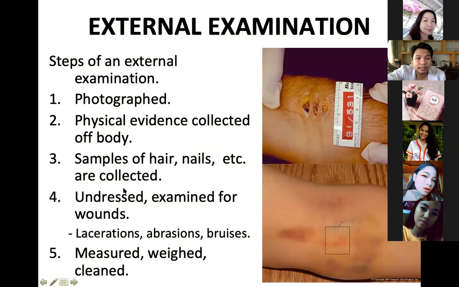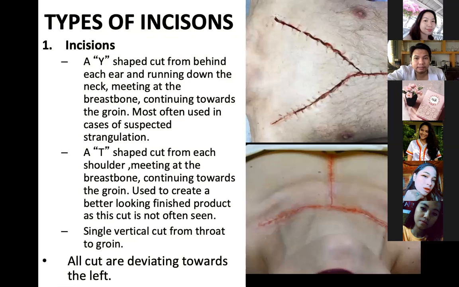Okay. For external examination, physical evidence, okay, samples of the hair, nails, etc. Undressed and examined for wounds, for example, lacerations, abrasions, and bruises. Okay. These are examined for the causes of death, okay, for foul play. Mini-measure siya, weight, and height. Types of incisions. Okay, we have two. We have the Y and the T.